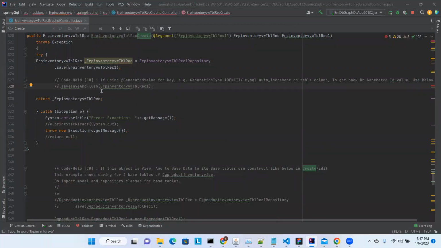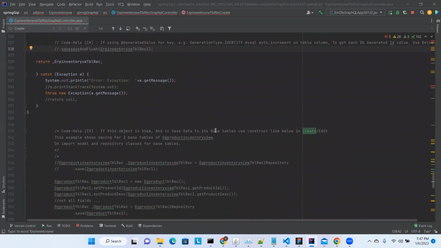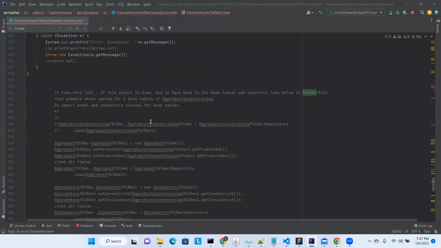One more thing we need to notice is that because the product table utilizes a generated value, which we have implemented, we will need to save to the product table first, then get the generated product ID and utilize that to put it in the inventory table. So that should be the order.